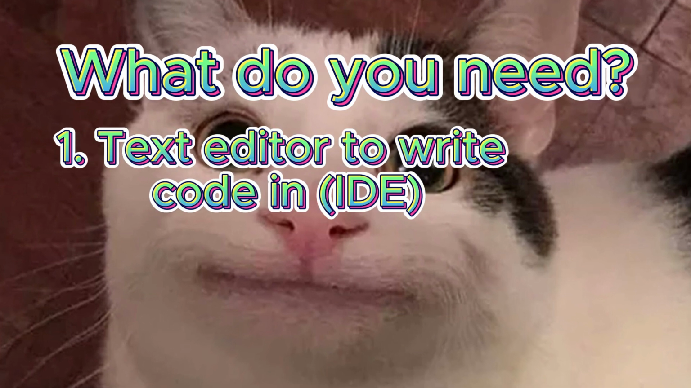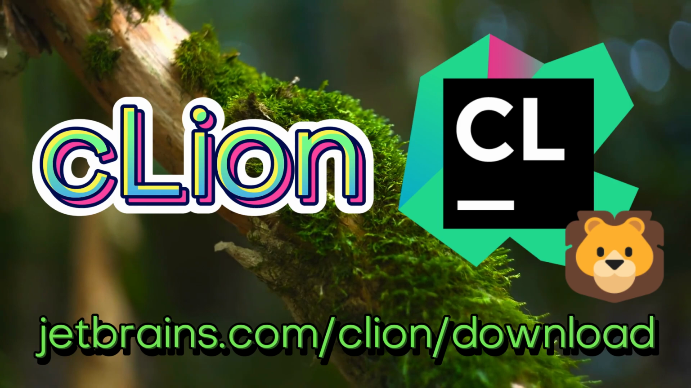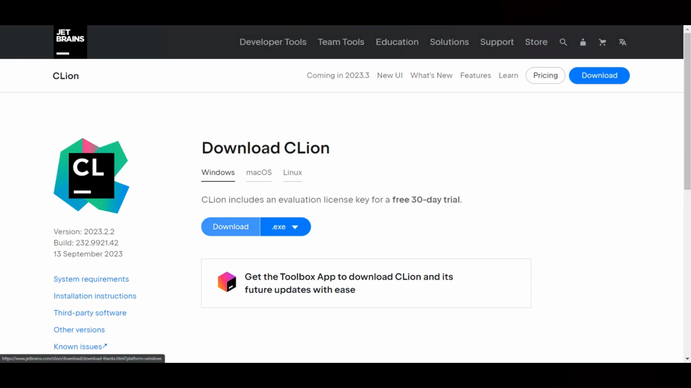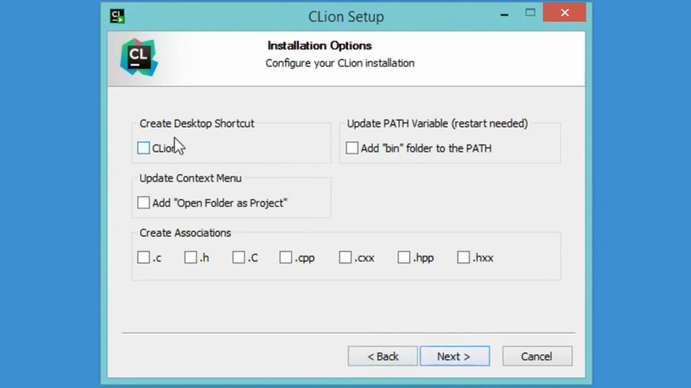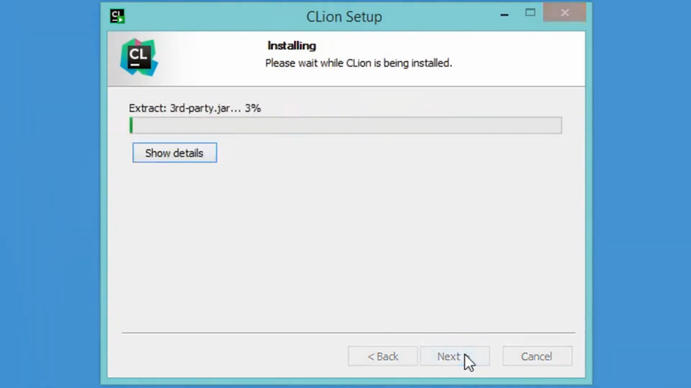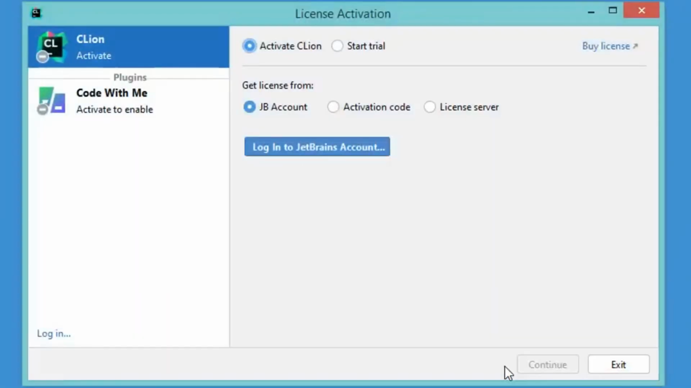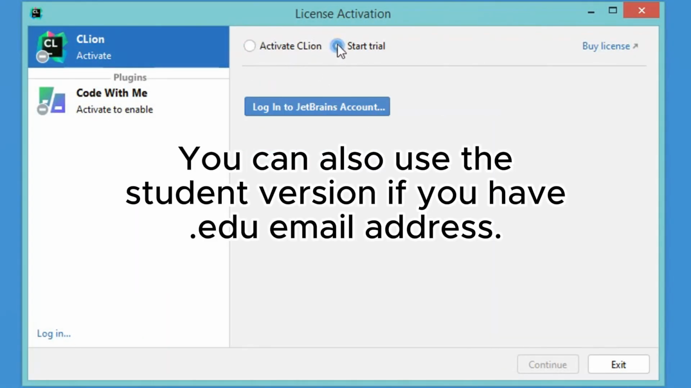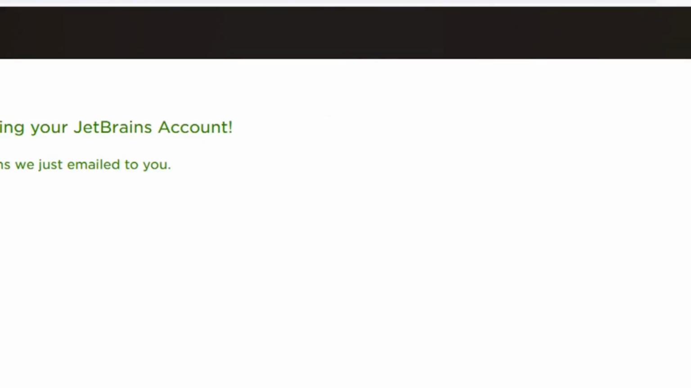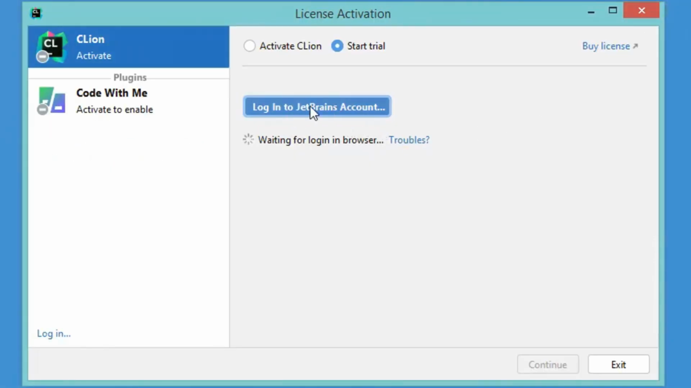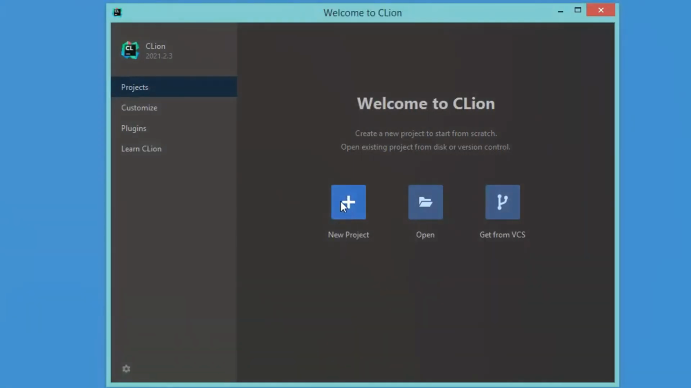There are multiple options for the text editor to write the code in, and that's the first thing we need, and I recommend CLion. Simply go to the link in the description on the website of CLion, download the setup, click on next for the installation, and then click on the agreement, click on continue and activate your license. If you have a .edu email, you can use it as a student account. Just click on login to start your trial, and after that you can use CLion.